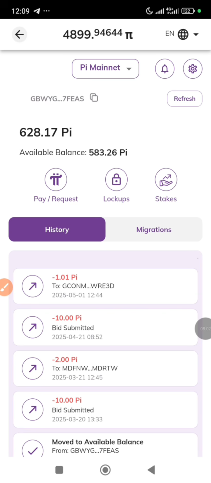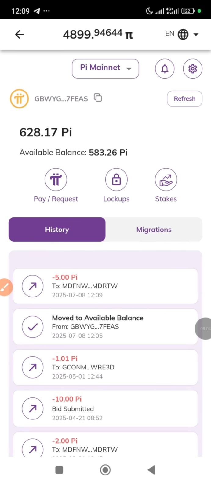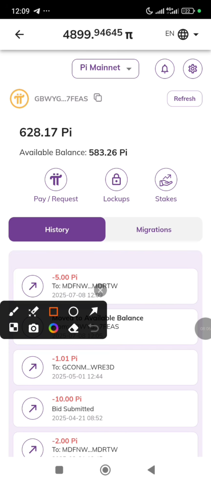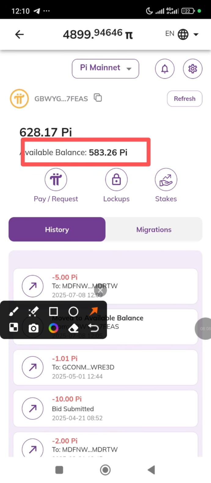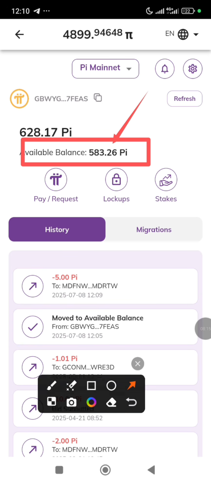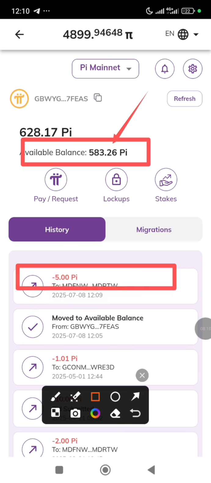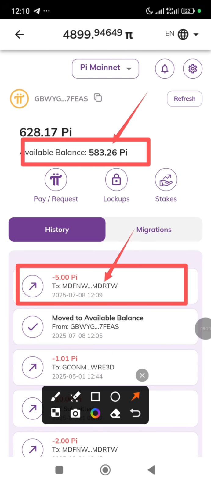All right, now we go back. As you can see, there is a deduction already from our available balance. We used to have 588 thereabouts. Now we have 583. That means the 5 Pi has been deducted, and this is the transaction. Here you can check the date.